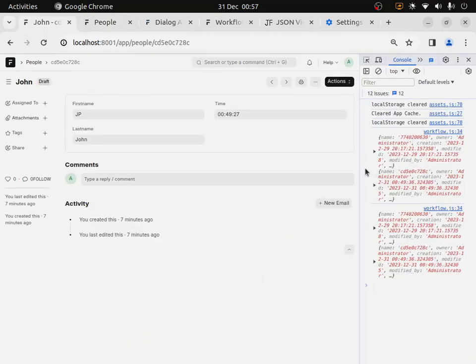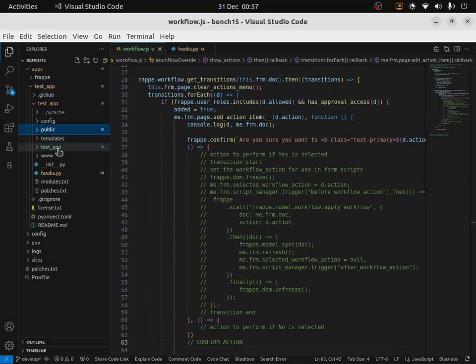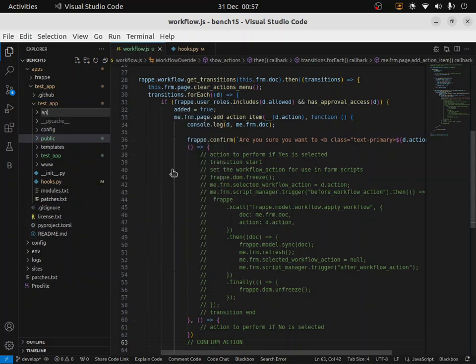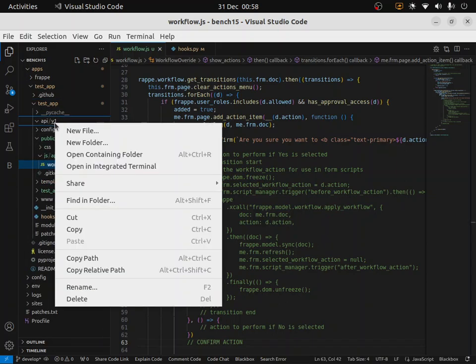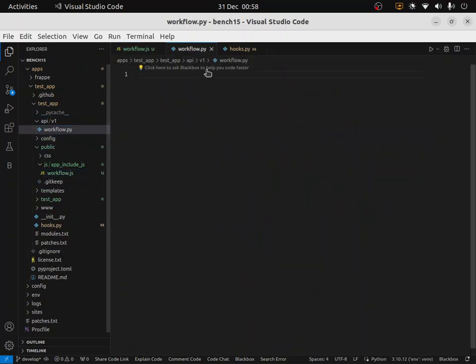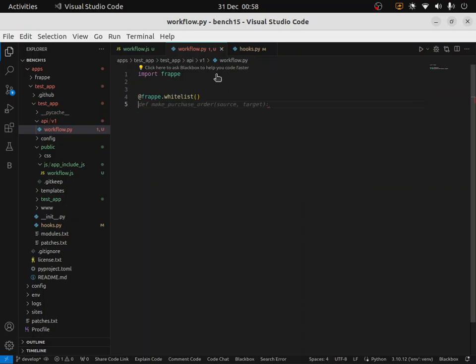What next can we do? We could either decide to proceed to the next state or run some background logic before proceeding. I would add a little background logic for your understanding. Within this, I would create a directory api/version1. Within version1, I would add workflow.py. Then import frappe. Down here, add a decorator, @frappe.whitelist, to allow the API call for authenticated users.